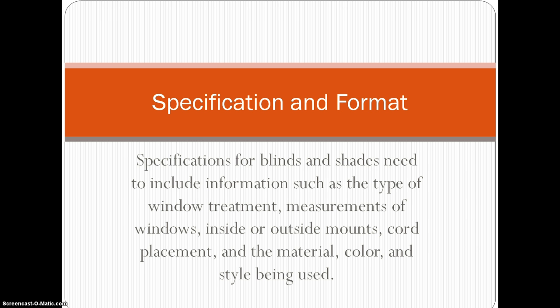Next, specification and format. So specs for blinds and shades need to include information like the type of window treatment, the measurements, if you're inside or outside mounting it, cord placement, materials, colors, styles, etc. So I mean, it's the basic specking format where you need to know what kind of thing you're getting, what color it is. You know, it's the same basic stuff.